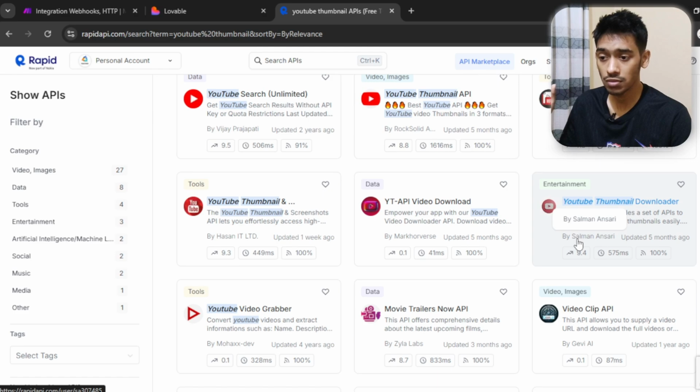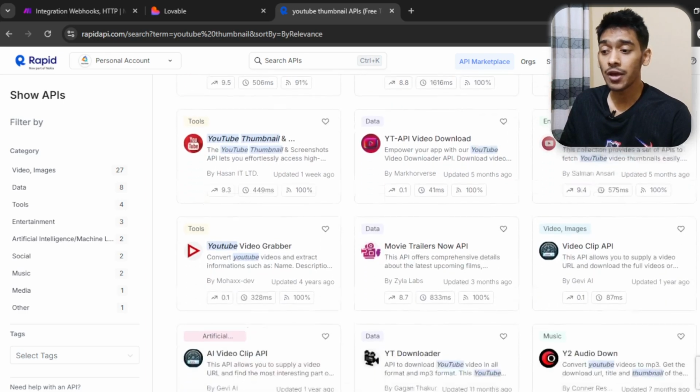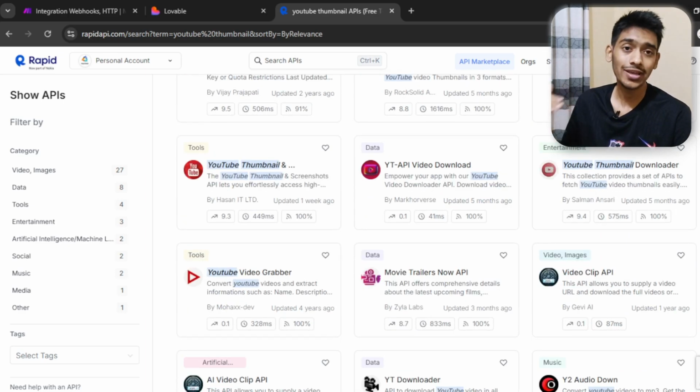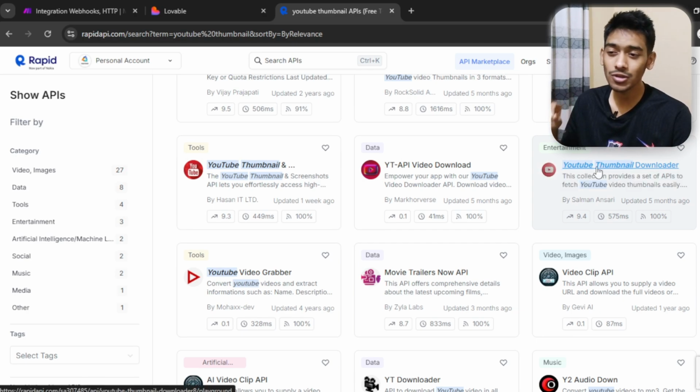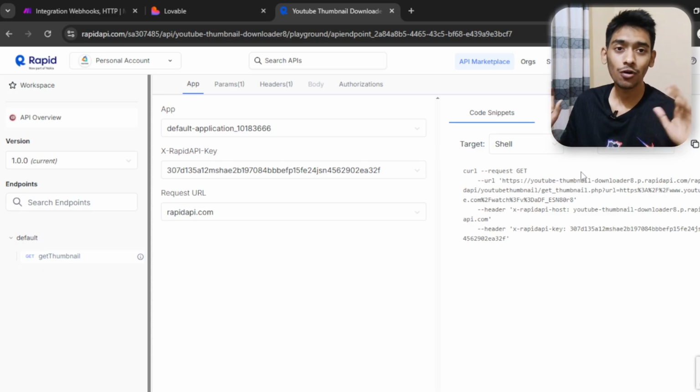That's made by Salman Ansari, and it's kind of an entertainment site. I worked with it, found it very easy to work with, and it fits my project, so that's why I chose it. In your case, you can go with any API from here. Just do the things I'm doing with this API specifically, because all the steps are the same for all the APIs.